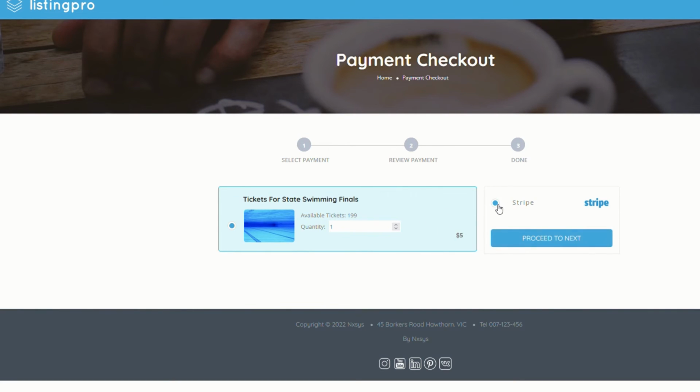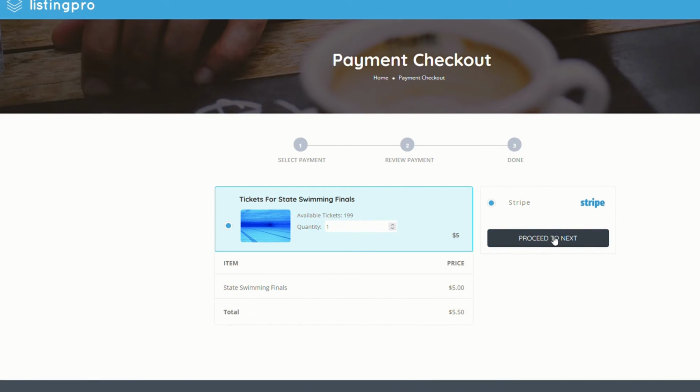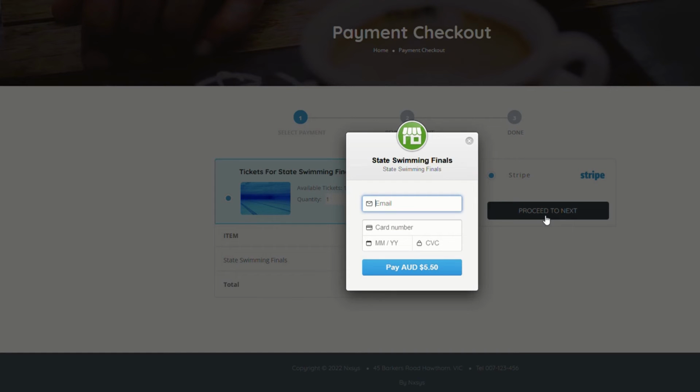The payment checkout, we just set that up, so that's going to be Stripe. If you have multiple options for payment, they will be here. So let's just go to proceed to next. Okay, so I'm actually going to put my payment details in here now.